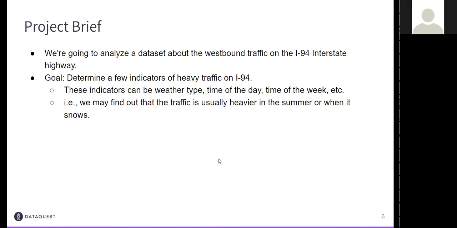And our goal is to see, can we pinpoint anything that correlates with heavy traffic? And heavy traffic means times of increased traffic. So we'll look at weather type, time of day, time of week. So we'll be using a lot of time series today. And we'll also look at time of year.